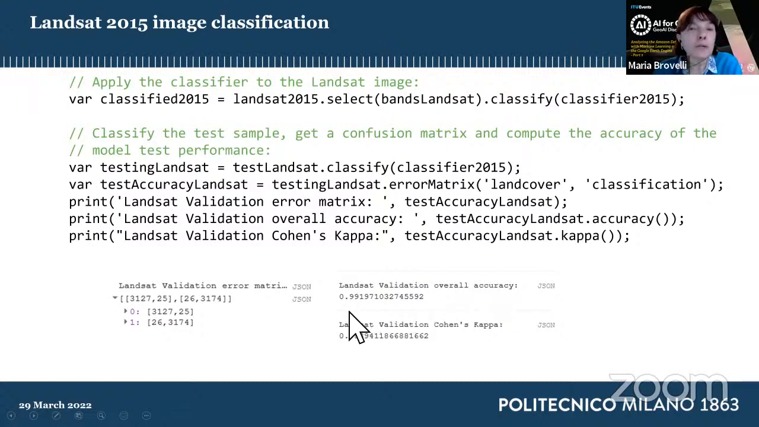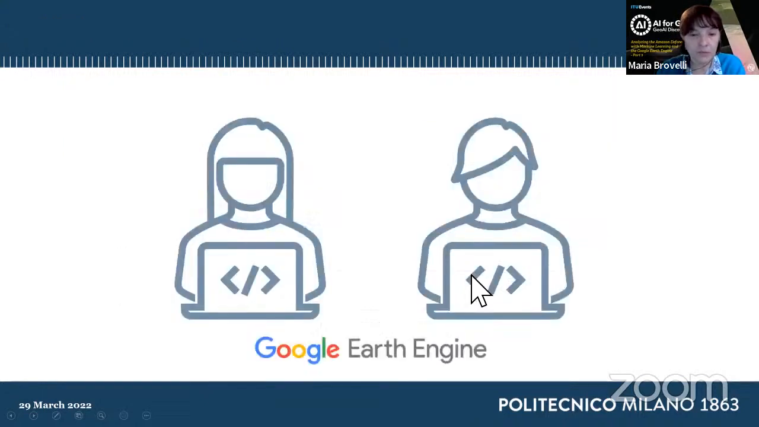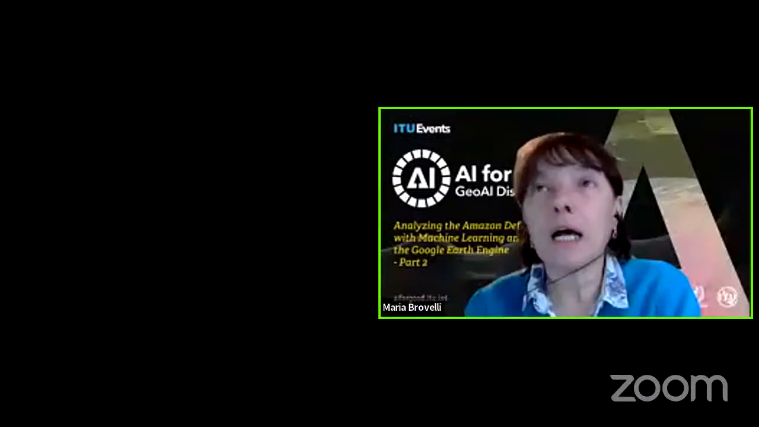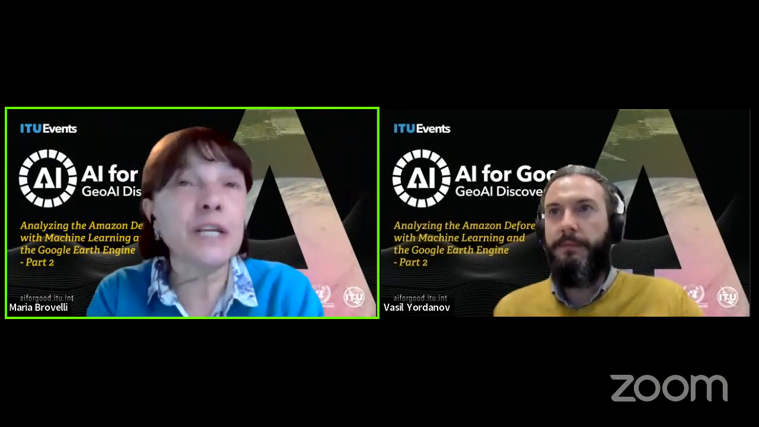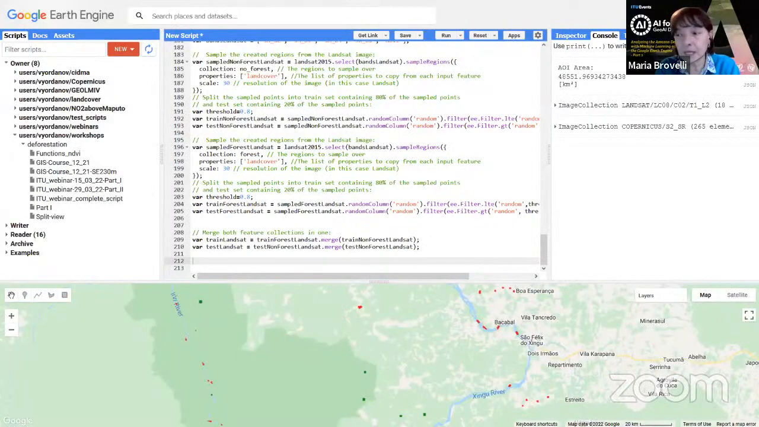Therefore, an overall accuracy of this kind is a very good overall accuracy, and also the kappa index that we obtain here, the closer it is to 1, the better, and therefore also in this case the result is a very good one. Okay, so now it's your turn of training the classifier and obtaining the statistics about the classification.